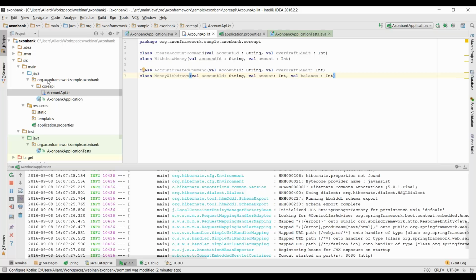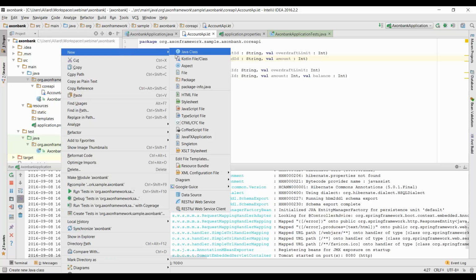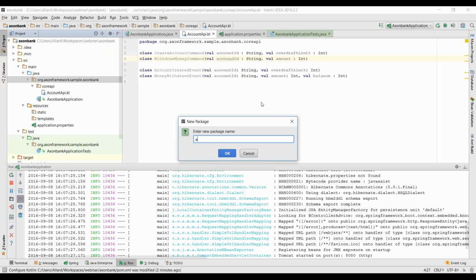So this is the basic API. Notice a little typo here. Let's add some suffixes: Command to many commands, so we don't get confused about what is a command and what's an event. All right, that's pretty easy so far.